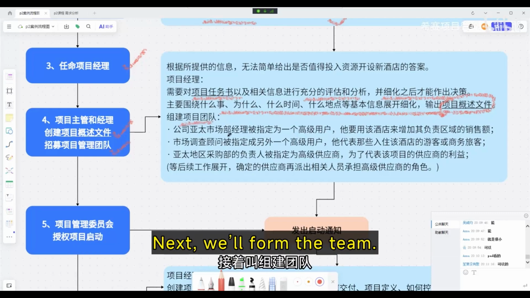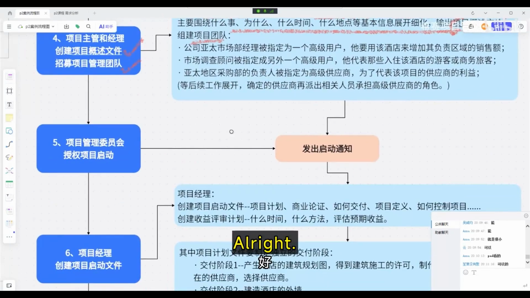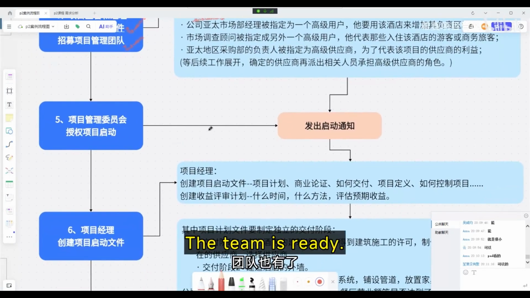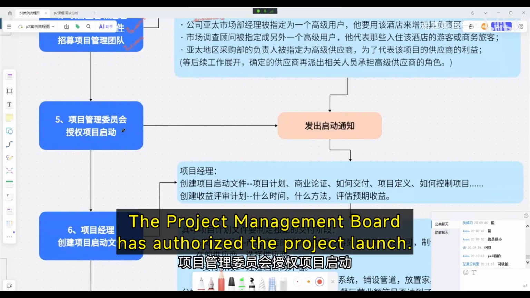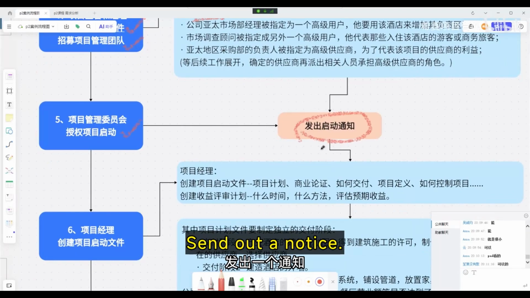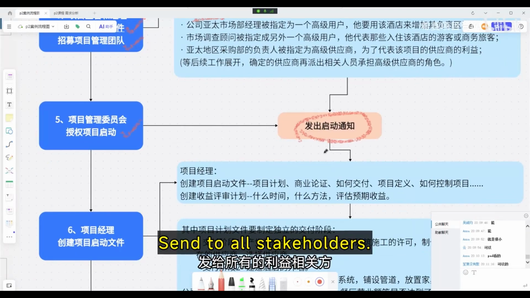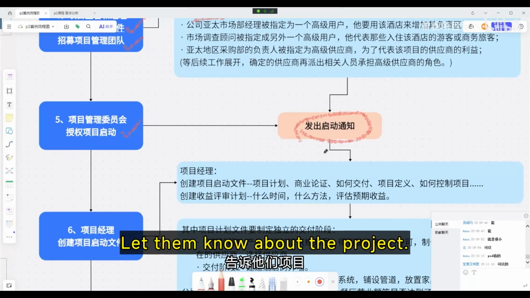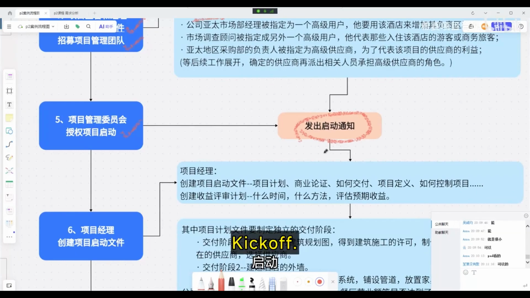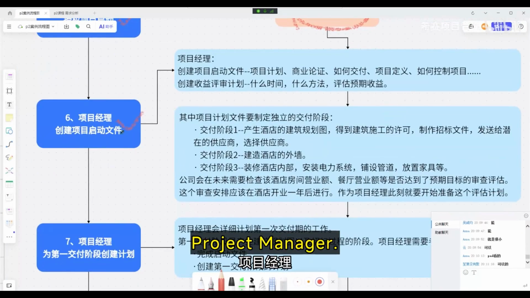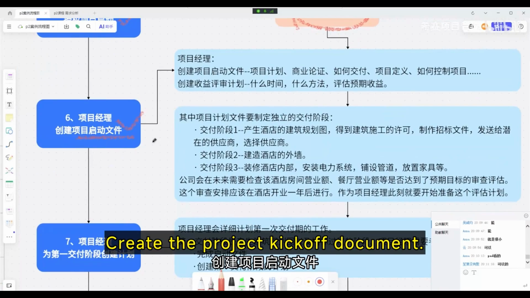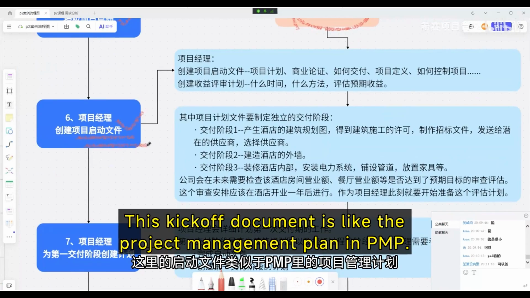Next, we'll form the team. Alright. Step 5. The team is ready. The important document is ready. The project management board has authorized the project launch. Send out a notice. Who should it be sent to? Send to all stakeholders. Let them know about the project. Kickoff. Sounds good. Step 6. Project manager. Create the project kickoff document. This kickoff document is like the project management plan in PMP.